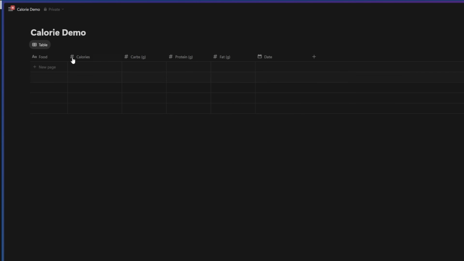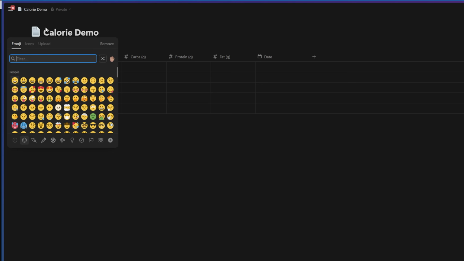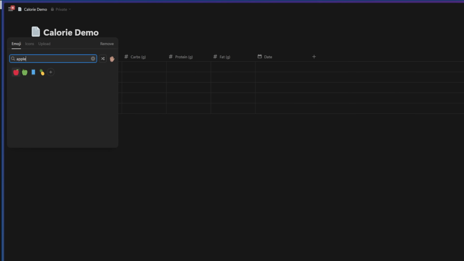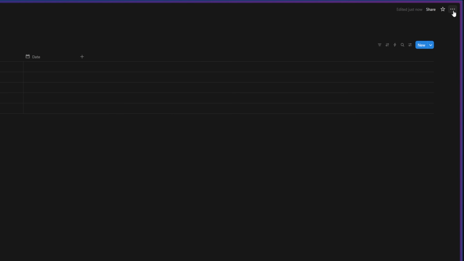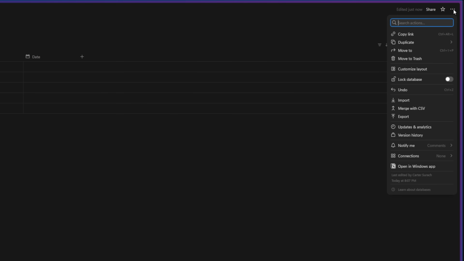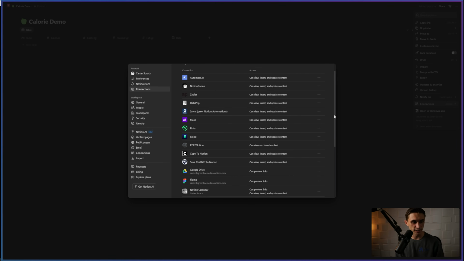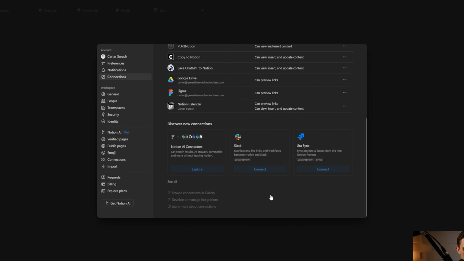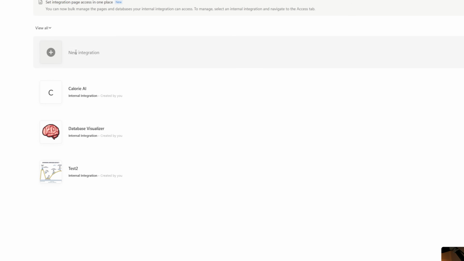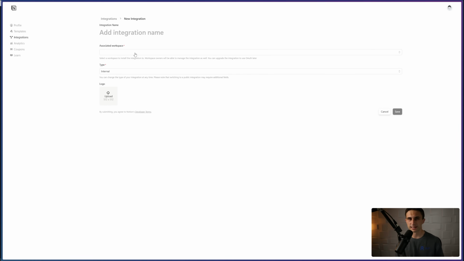All right, now that we have everything that we need for the calorie database, I'm just going to add a nice little icon here with an apple. Then we're going to click these three dots in the upper right-hand corner. I'm going to click on connections down here, and manage connections. Then I'll scroll all the way down to the bottom of my connections, and I'll click on develop or manage integration. Then we'll create a new integration, and this is just how we're linking to Notion.